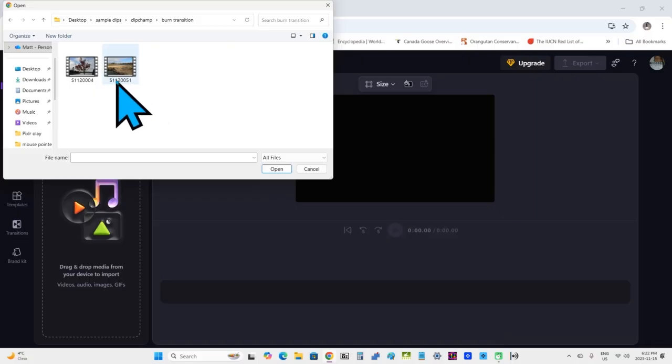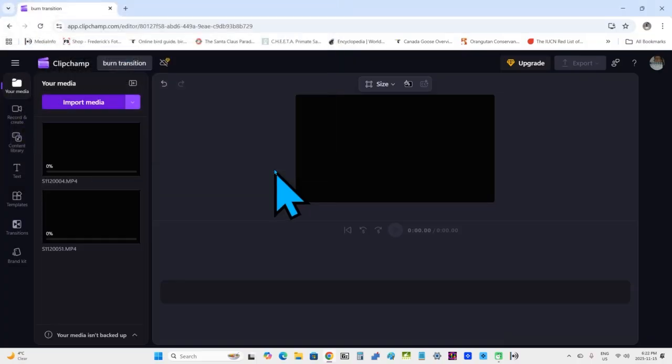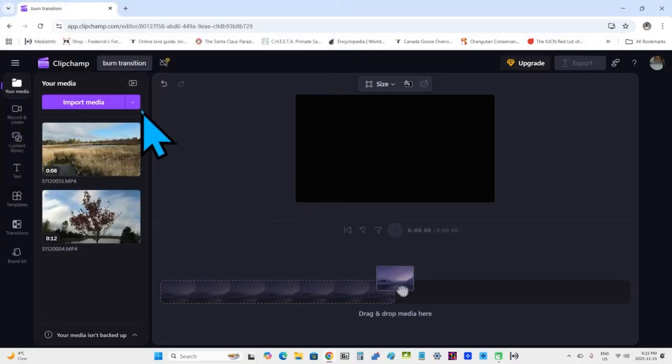And now I'm going to import these two video files. So I'm going to click the one on the left here, hold down the control key, click the one on the right. Now I'm going to move the mouse pointer down and click the open icon here on the bottom right of the prompt box. Perfect. Now you can see I've imported the two video clips.